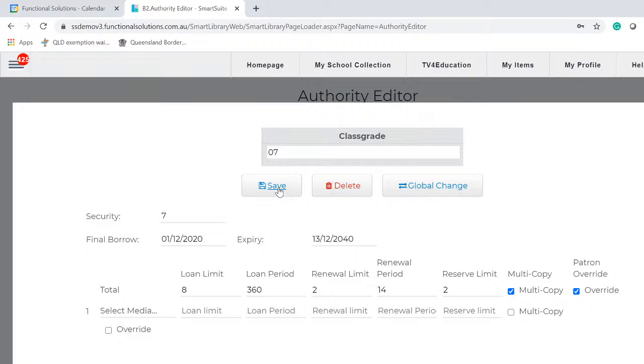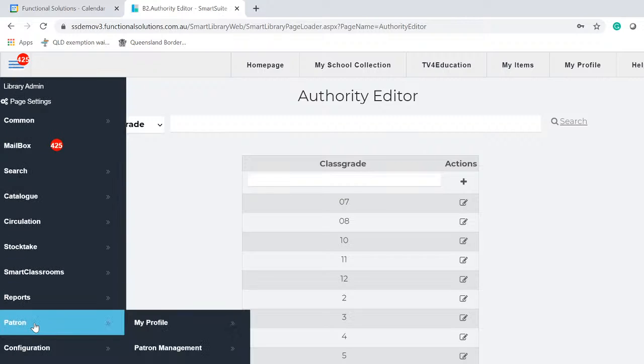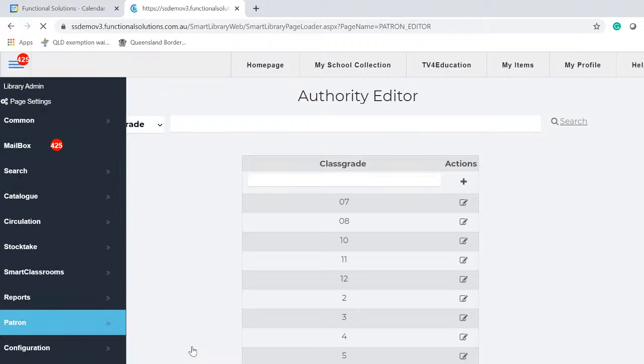And then all you do is hit save, and you might not see anything happen, but when you click save, it basically applies all these parameters to year 7 in about a second. So all those need to be done before we can now go into Patron and Patron Management.